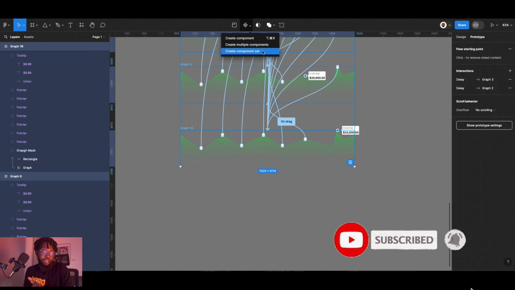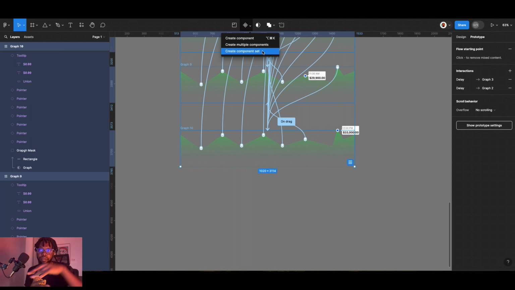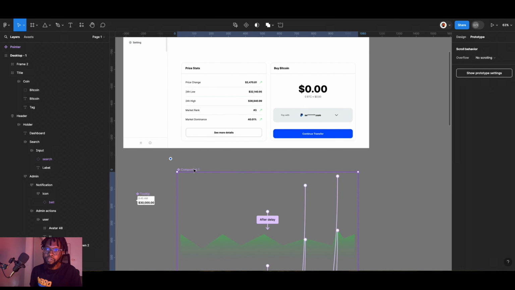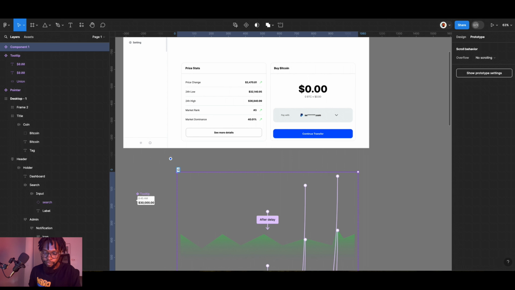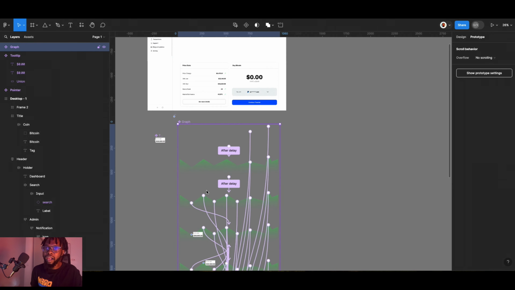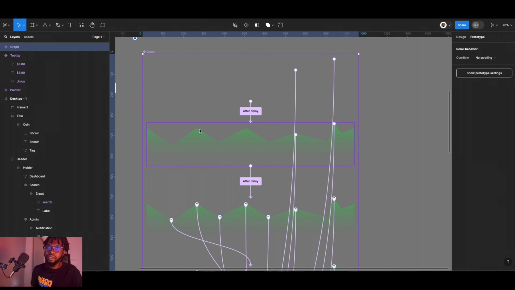So it's variants, right? These other graphs are the variants. The name is graph, and all these, graph 1 to graph 10, are different variants. So create component sets, and as you can see, I'll name this graph. So good. We have created our graphs here.